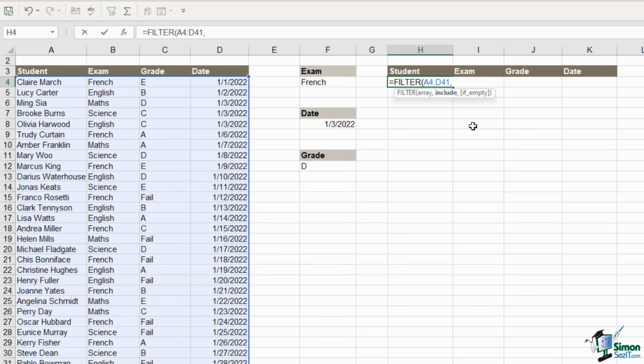Well, we're going to include 2 pieces of criteria again, and each piece of criteria needs to go in brackets. So the first thing that we're filtering for are all students that sat the French exam. So we need to select the exam range, Control-Shift down arrow. That needs to equal whatever we have in cell F4. Let's close the bracket.